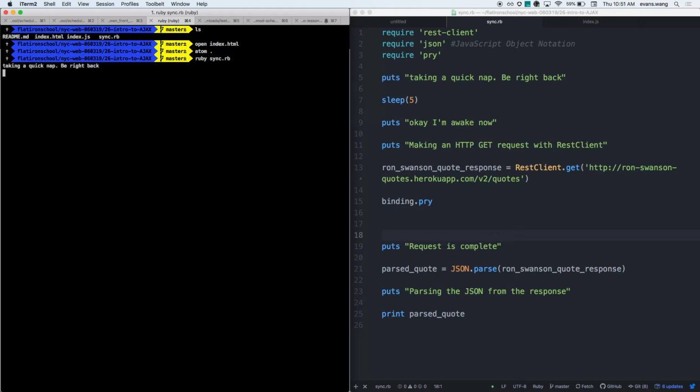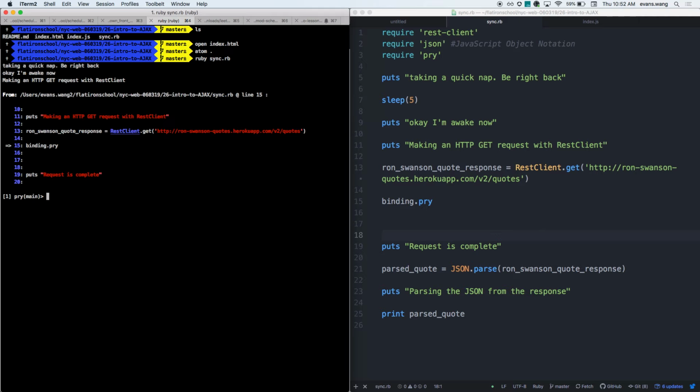All right, it's going to take that quick nap, right? And it's going to wait the 5 seconds. And then it's going to wake up and make the request. And it's going to hit the binding.